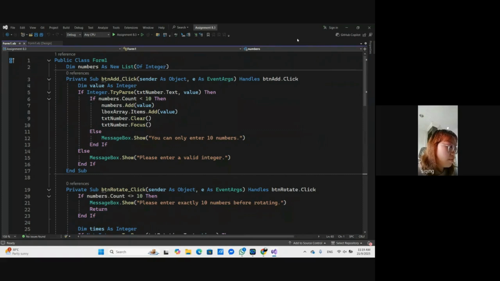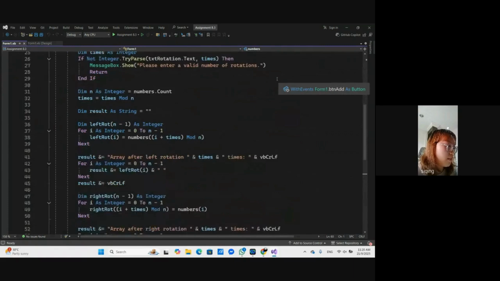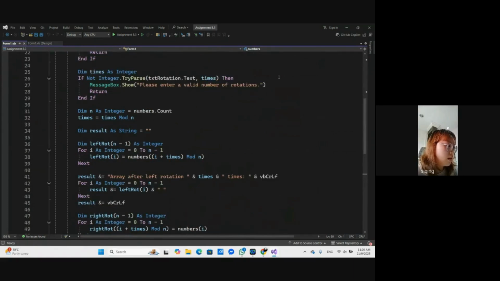And for the button rotate click, if numbers count is less or more than 10, then the message box will show please enter exactly 10 numbers before rotating. And then we declare types as integer. If not integer.TryParse txtRotation.Text times, then the message box will show please enter a valid number of rotations. So it will show how many times the array should be rotated. For example, if we enter 3, it will rotate 3 times.